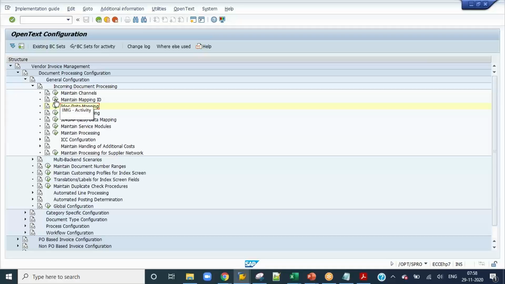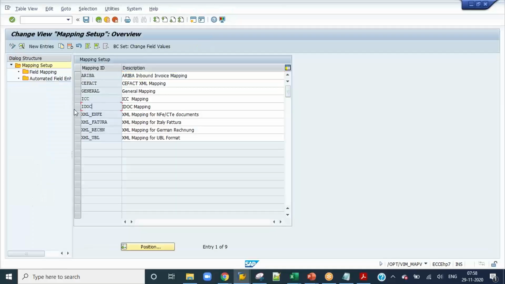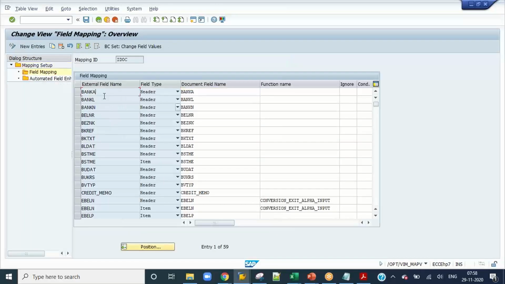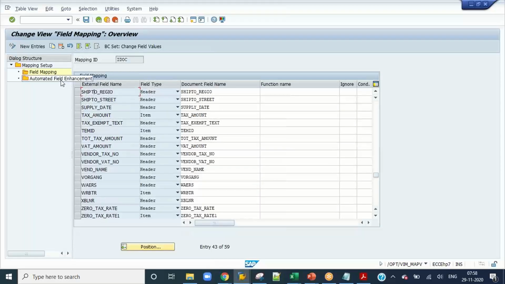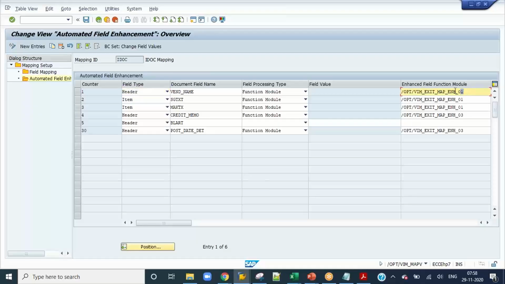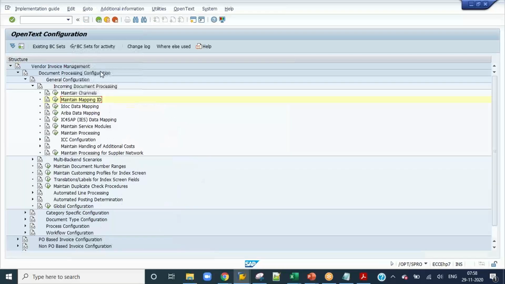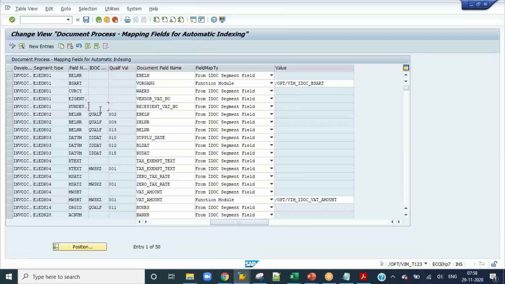And then from here, to the mapping ID, select here. Here VIM virtual fields to VIM fields, that mapping is there. And if you want to do some enhancements, you have an option here, automated field enhancement. You can do that enhancement over here. Some fields are mapped and some fields are read from the IDOC directly. Those kinds of codings you can write here, supplier-wise. You're getting it, guys? This is the mapping ID configuration, and the other one is the segments configuration.